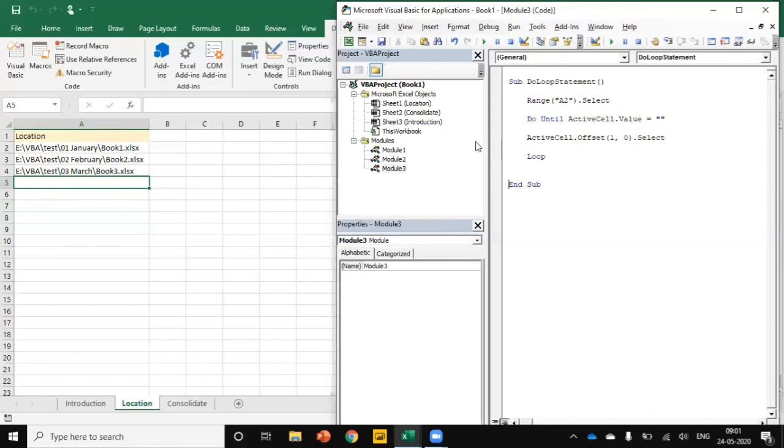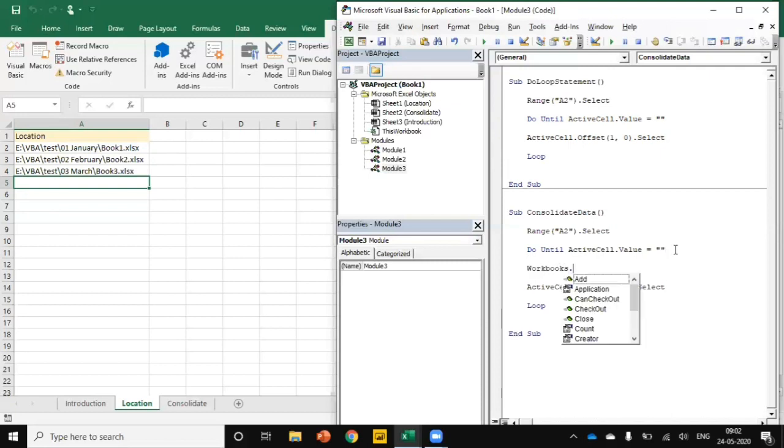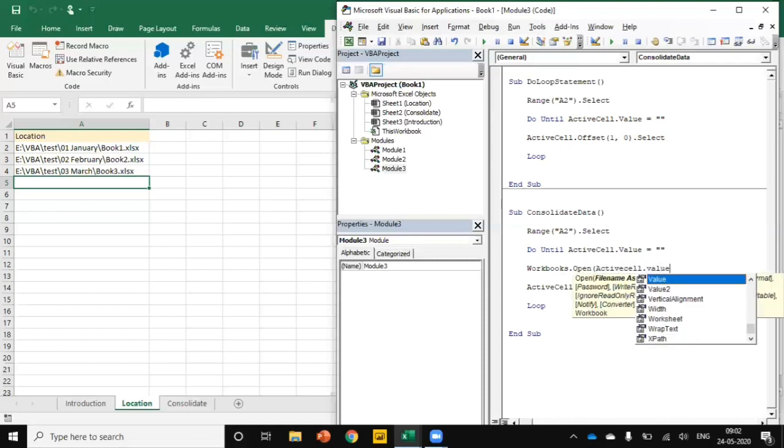Now I am going to do the exercise. Basically, I want to consolidate all the files mentioned in this location. I'll copy this subroutine and paste it here one more time. I am changing the subroutine name to Consolidate Data. I'm coming down. I'm adding Workbooks.Open ActiveCell.Value.